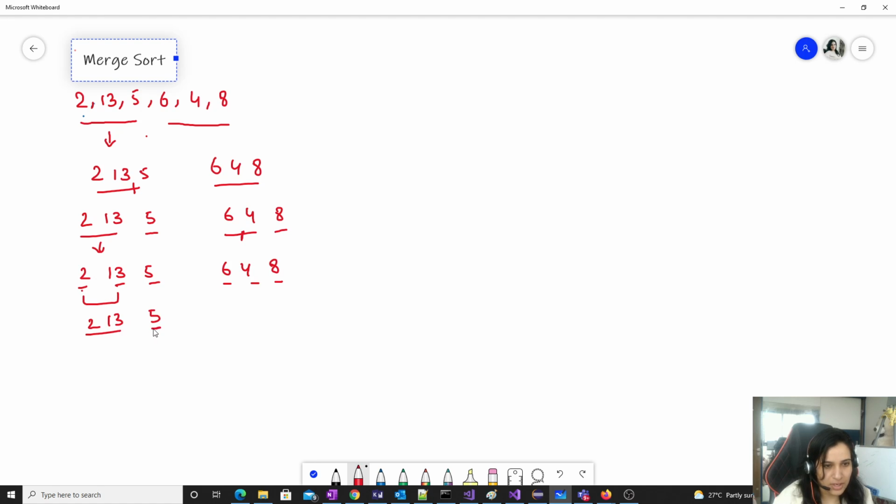Next is 5. We have to combine 2, 13 and 5. Consider these as two separate lists to merge: 2, 13 is list 1 and list 2 is 5. I'll start looping over both lists, with 2 and 5 as the first elements. I'll compare 2 and 5. 2 is smaller, so 2 will come first, and my pointer will move to the next element of this list, while the other stays at the same position.